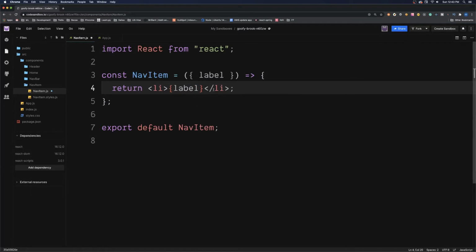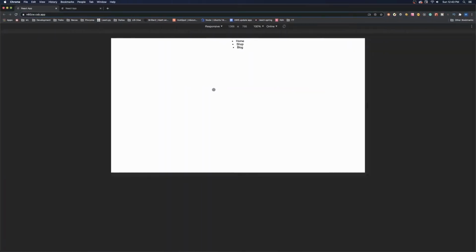Now if we go back to our page, we can see that we have the same component, but it's rendering different labels, home, shop, and blog. What I wanna do next is just take care a little bit of the styles and remove these bullets here, and also these items should be next to each other and not on top of each other. So they should be inline.